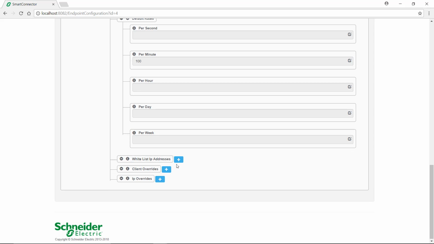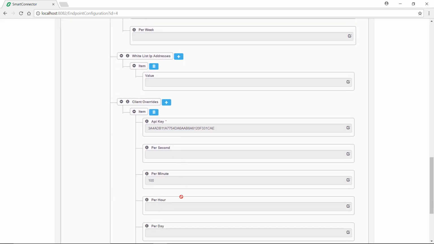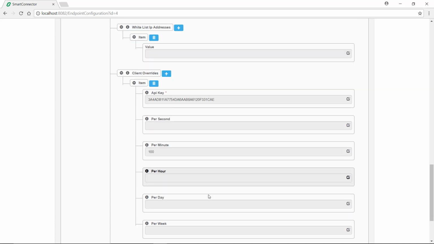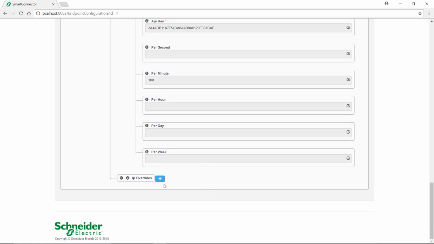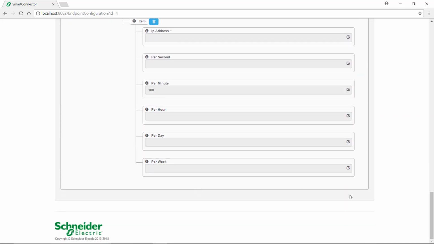There is an option for whitelisting IP addresses such that they don't count against the throttling limit. Another option is for having different levels of throttling using API keys. A unique key can be assigned to a class of clients. The clients would then include their key in the authorization token header. The same options for general throttling can be used in the API key overrides. Overrides for the base throttling rate can be created based on a given IP address also.